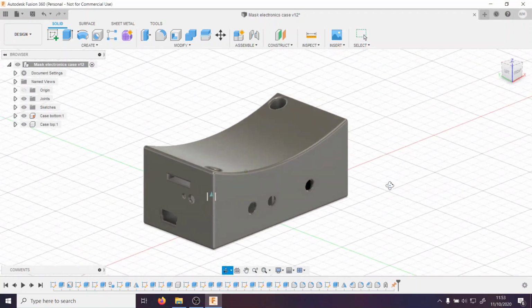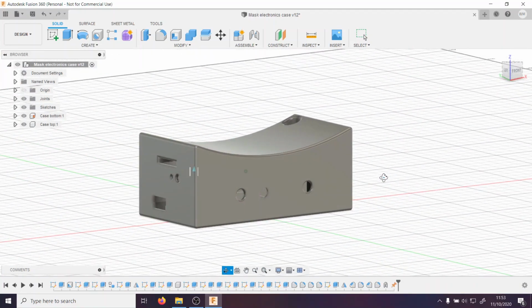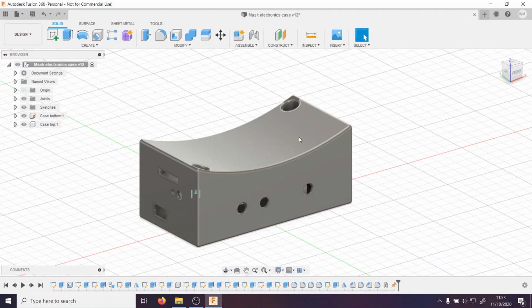I'm still quite new to 3D modelling, so this takes a lot longer than it would do for someone with a bit more experience. You can see this curved surface here. This is going to fit across the back of the head. You can see these three holes at the front. These are going to be the three buttons. You'll have mode and plus and minus. Not sure which way around we're going to do that just yet.